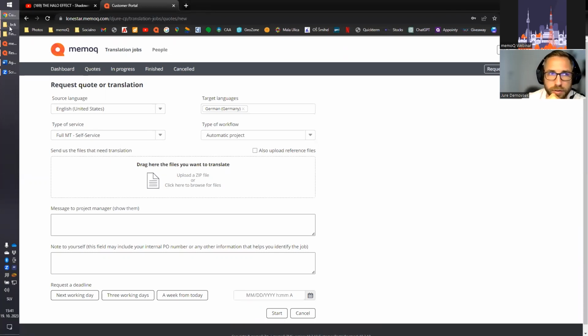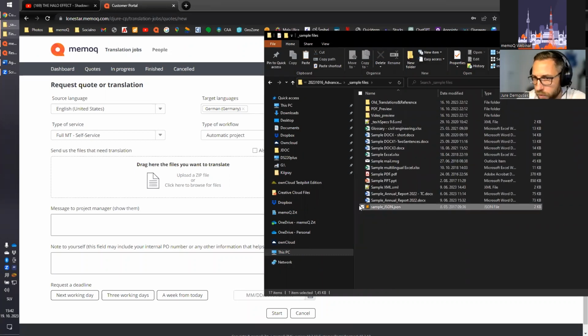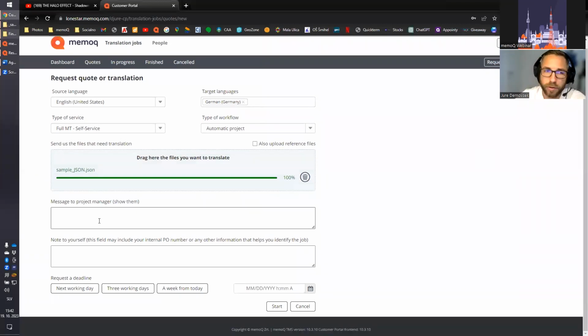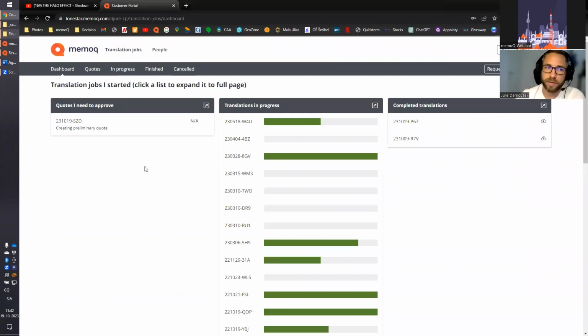What we need to do is upload the file for translation. We will use, let's say, JSON for our exercise. We could also leave a note to the PM if it would be a post-editing job, a note to ourselves, and submit a deadline. In this case, it doesn't matter because we'll get the translation back immediately. So we say next working day and click on start. Now we click on continue, and the translation request was sent to memoQ.